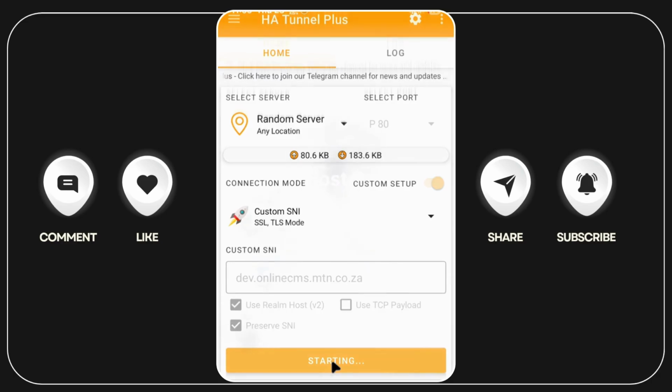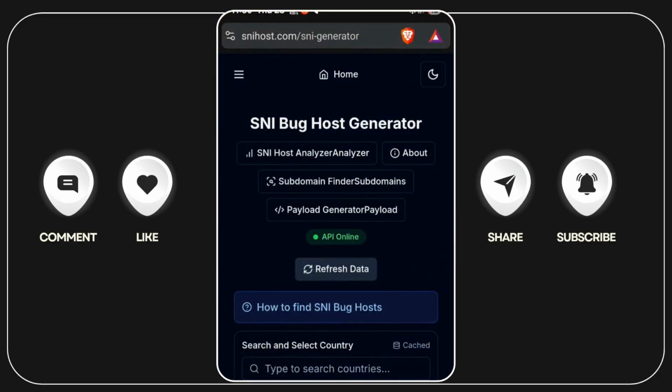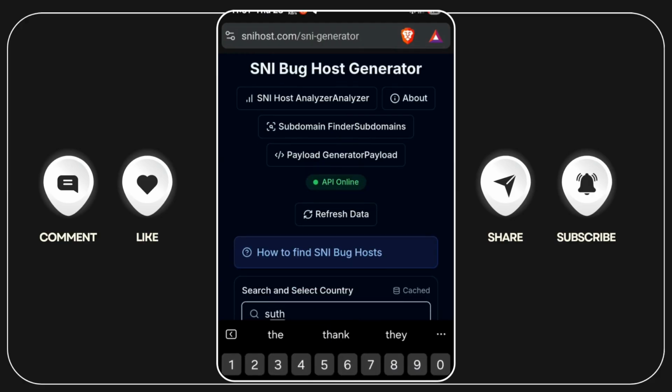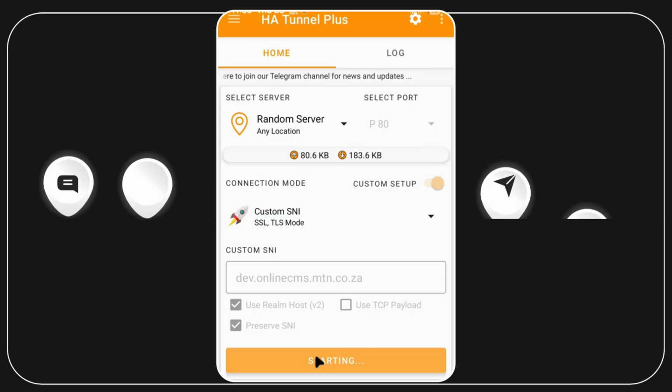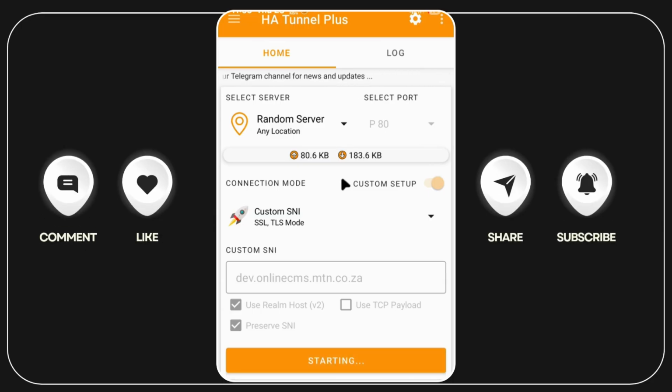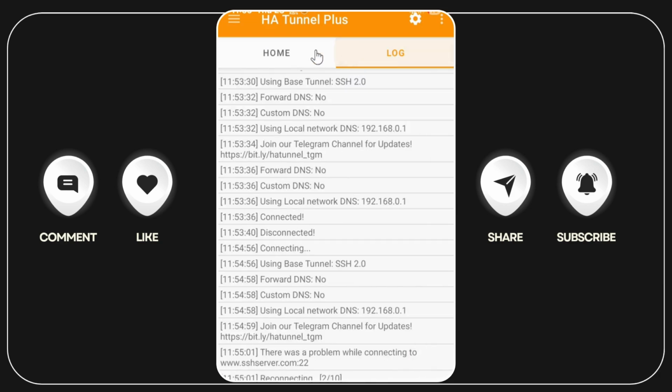If you're still not getting connected, then you have to go to snihost.com again and choose a different SNI, then try the steps again.